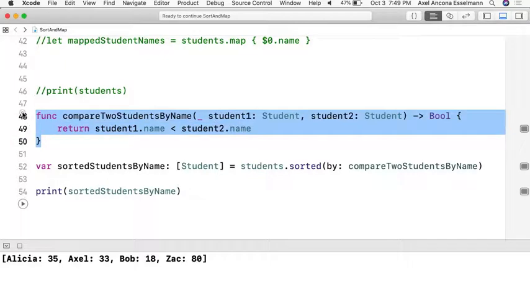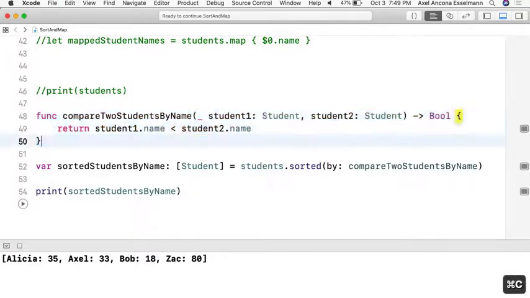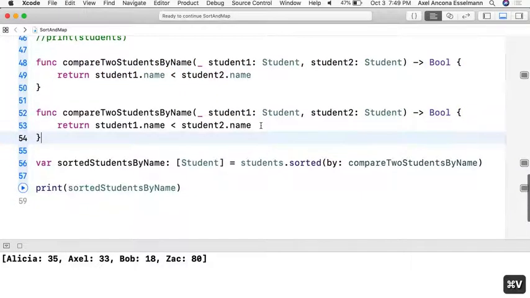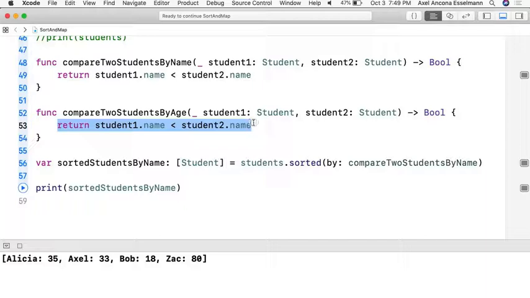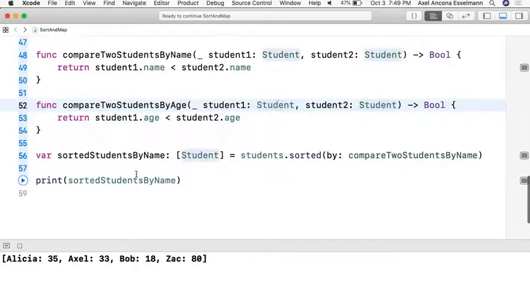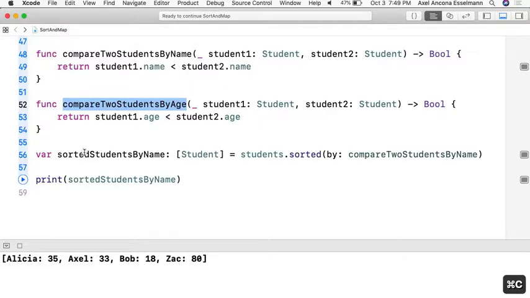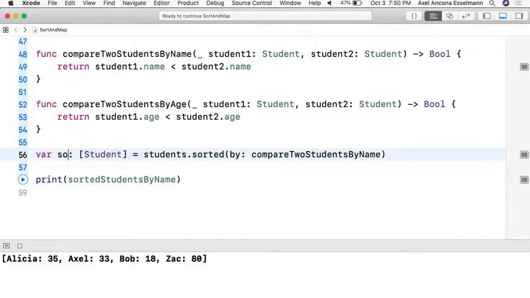Let's create one that sorts by age also, compare students by age. You're going to have to help me for this one. How do we modify this method so it compares by age? Just use the age. It's that simple. Great. Okay, so let's pass that in, and the name of this variable is going to be wrong. Let's just call it sortedStudents.